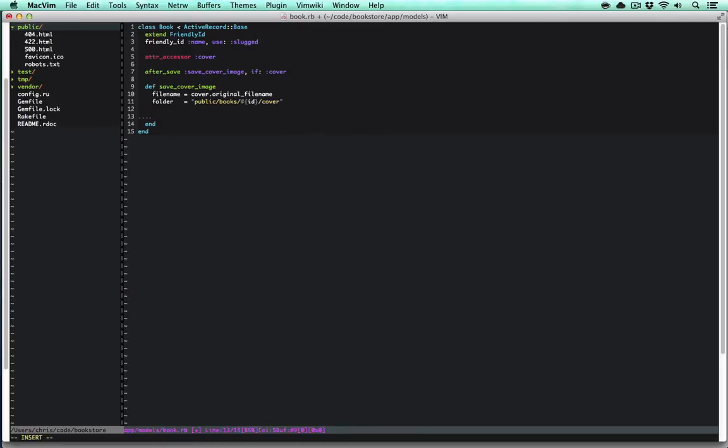And then next, we want to actually create this folder. So we can use a library called FileUtils that has a mkdir_p method on it that allows you to create this entire folder structure if it didn't exist, and it can do it all in one swoop. So it's nice and convenient for us, rather than having to check if public exists, if book exists, if ID exists, if cover exists. It can do it all at once for us.